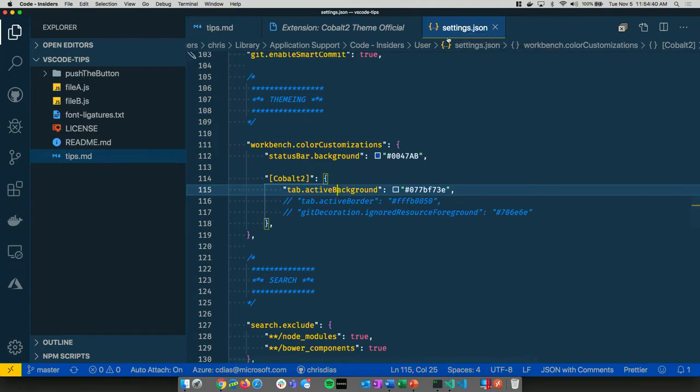I don't really like the yellow underneath it. It reminds me of the Blue Angels. Love the Blue Angels, but it's a little bit strong for me. So I can turn that off.